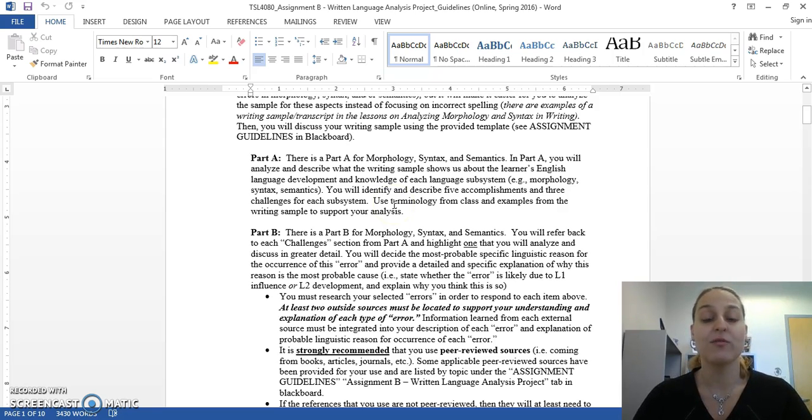So you've been given a written language sample, which you can find under assignment B in that assignment guidelines tab. The document is called assigned written sample. So you can click on that document and you'll see that you've been given the heading of an actual written language sample, which is then available for you in assignment B.